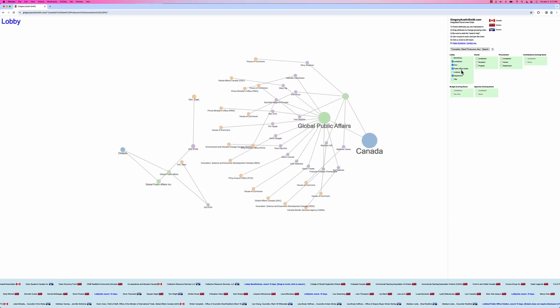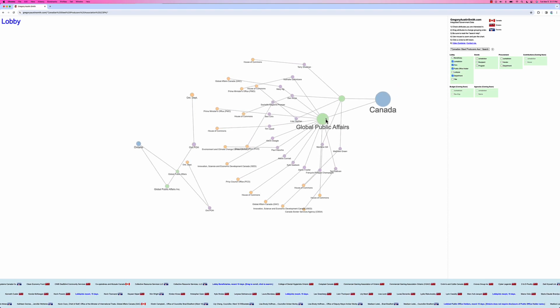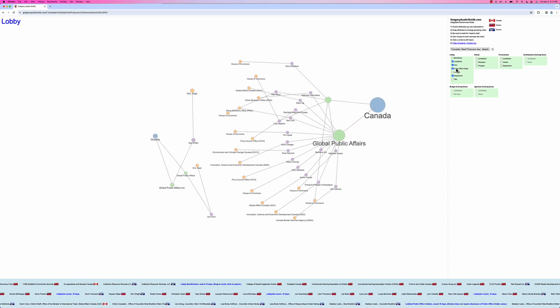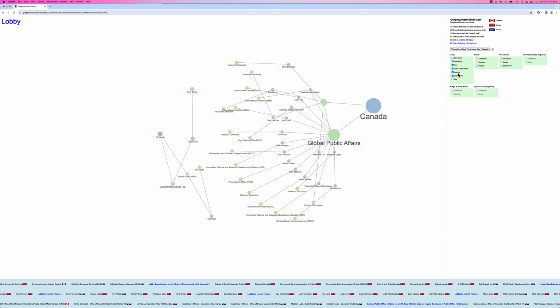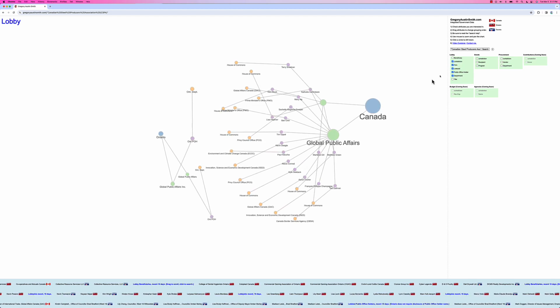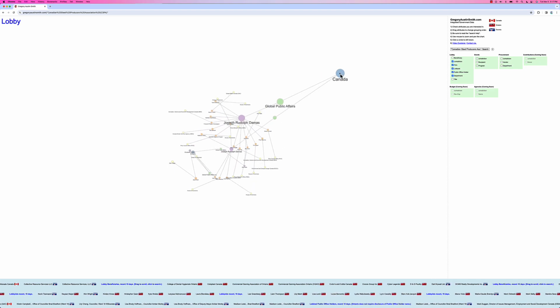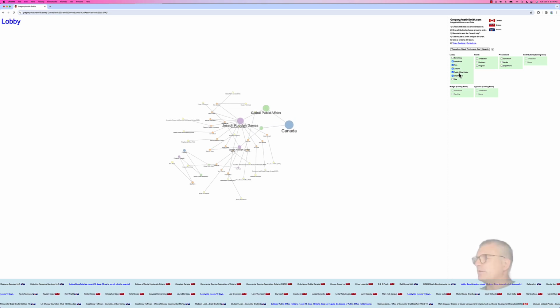The next thing in the grouping order is the firm. So Canada, Global Public Affairs. Next thing is the public office holder, i.e. who was met with. Let's add in the lobbyist, put the lobbyist under firm. You get the idea. You can play around with what you check here and the grouping order here.